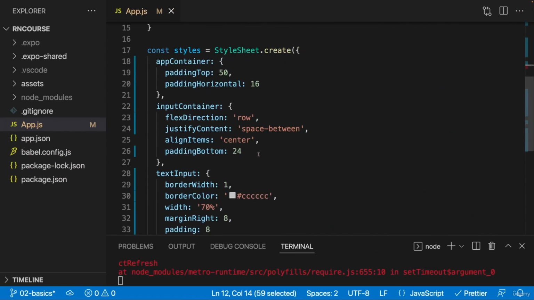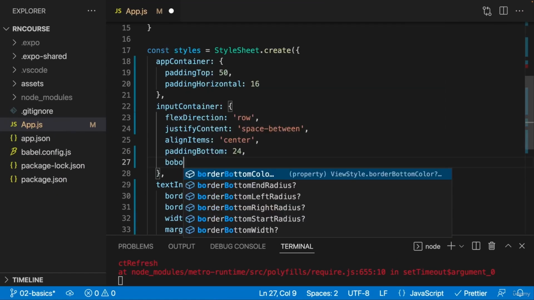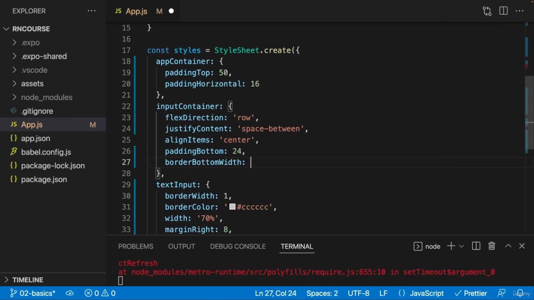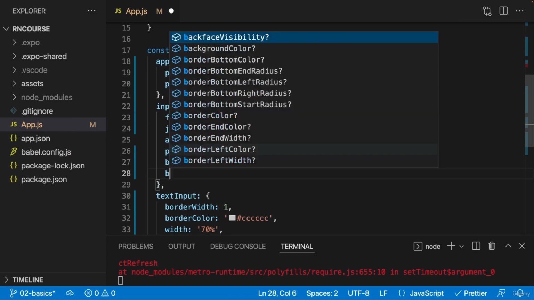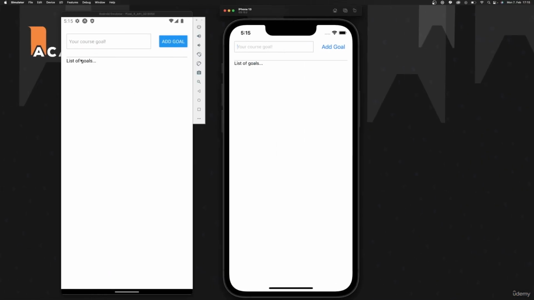We also could add a little border here. So we could add a border to the bottom and give it a width by setting border bottom width of 1. And then giving it a color of, let's say, maybe this gray again. But of course you can pick any color you want. Now we got this border, and below that the list of goals.